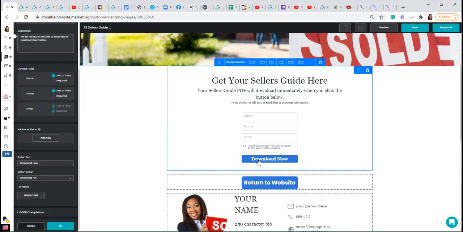And then when they click on download now, after entering their information, of course, so now they're in your contacts, it will show that they downloaded the seller's guide in your contacts. It's really clever. I'm not changing any of that officially right now, just because I'm not going to create a PDF that you would need to see.